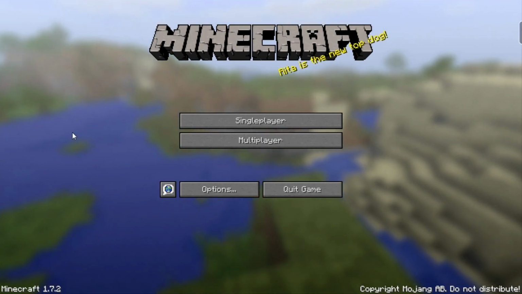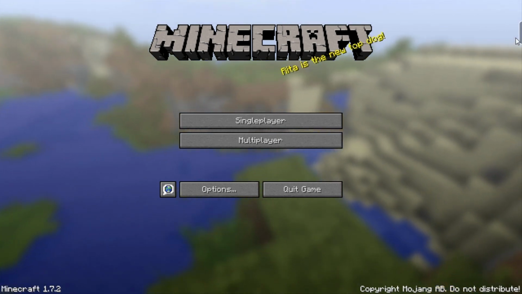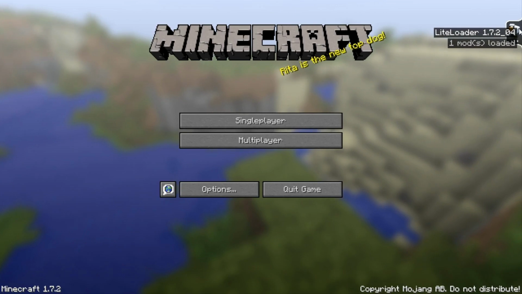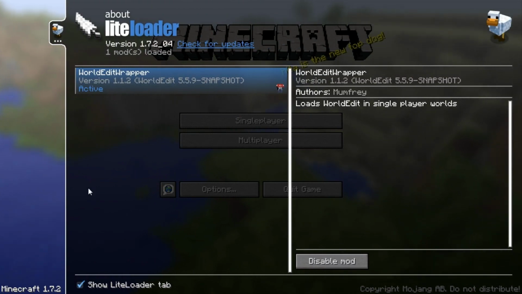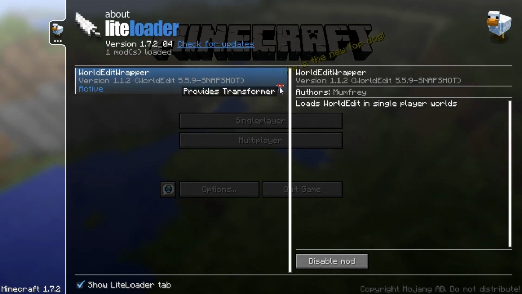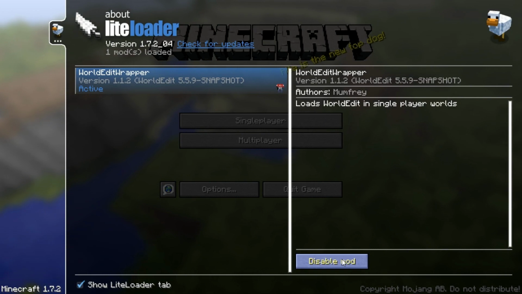Okay, so now I'm in Minecraft, and as you can see, if you want to know if the mod worked, there will be a little tab right there on the top right corner, and you can click that. It's going to tell you all the mods right here. I do not have a lot of mods, and it's active. It's going to tell a little bit of info, and you can disable the mod.